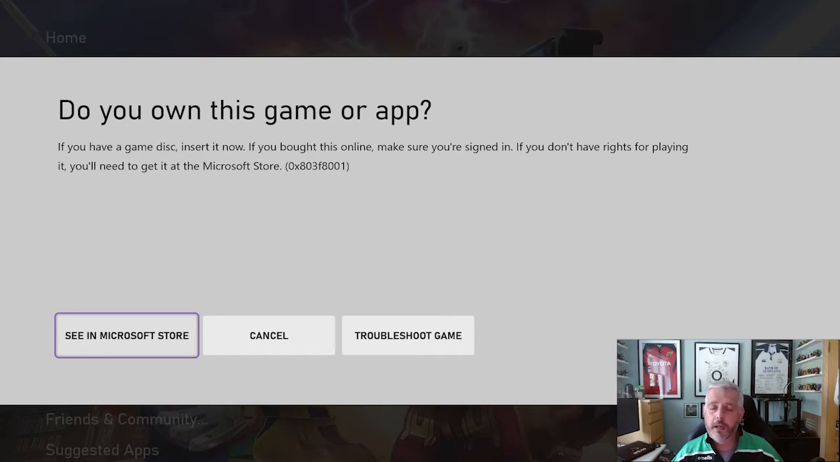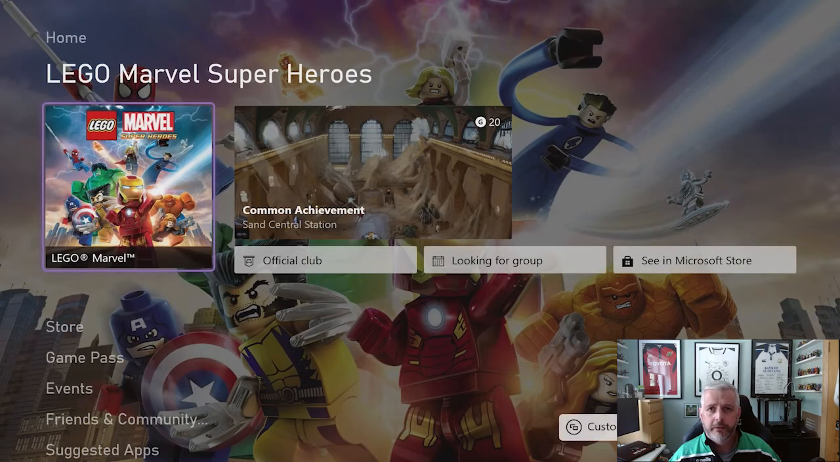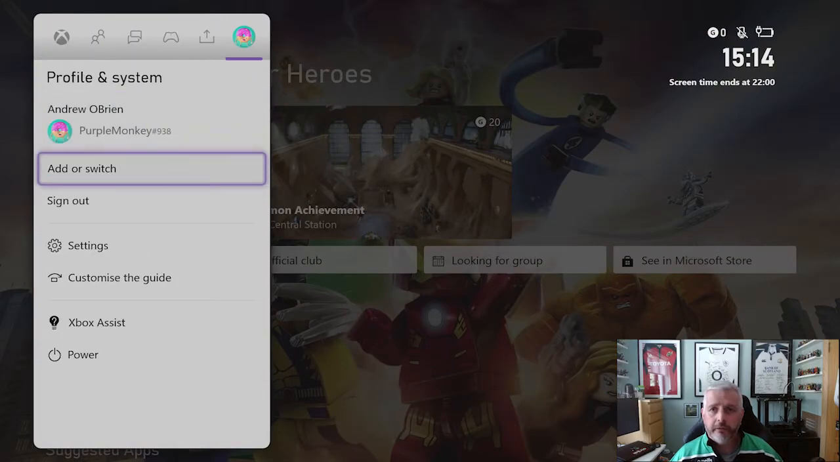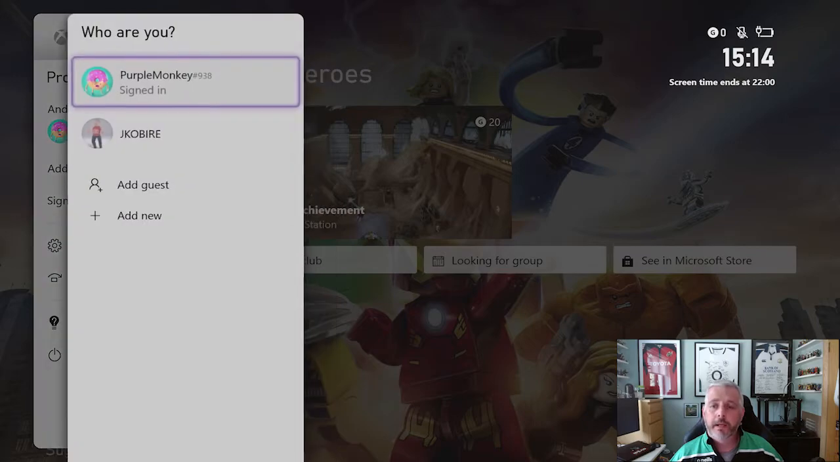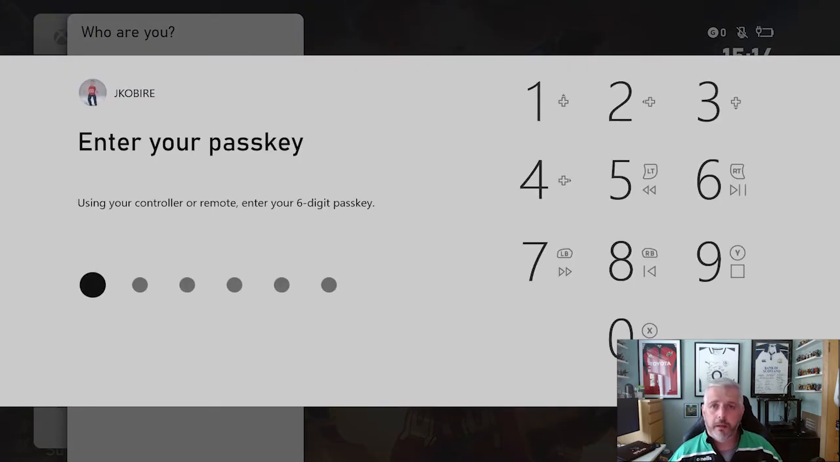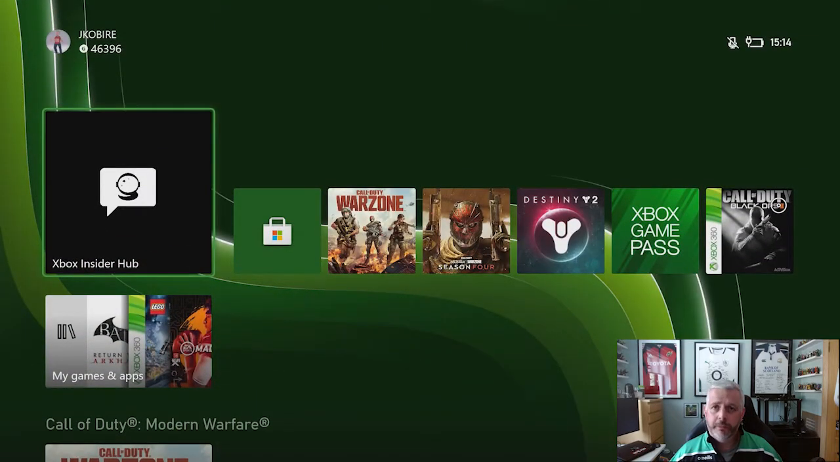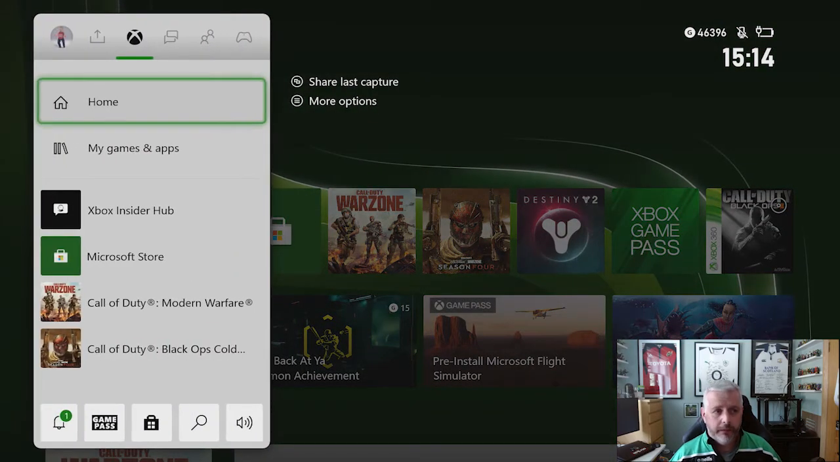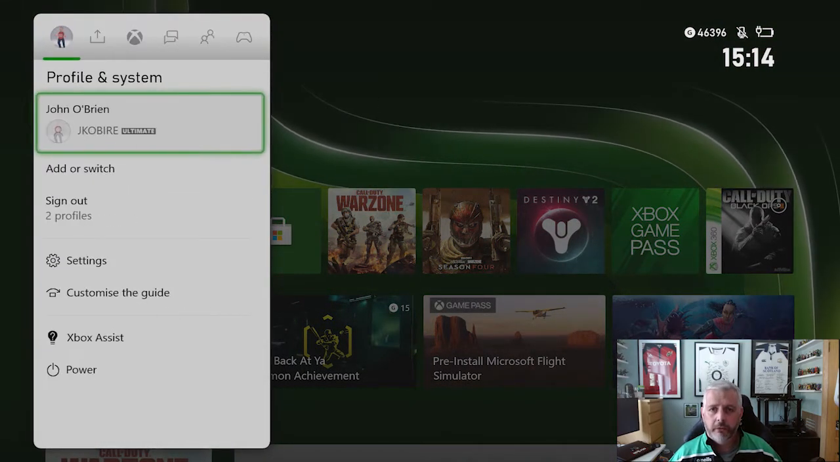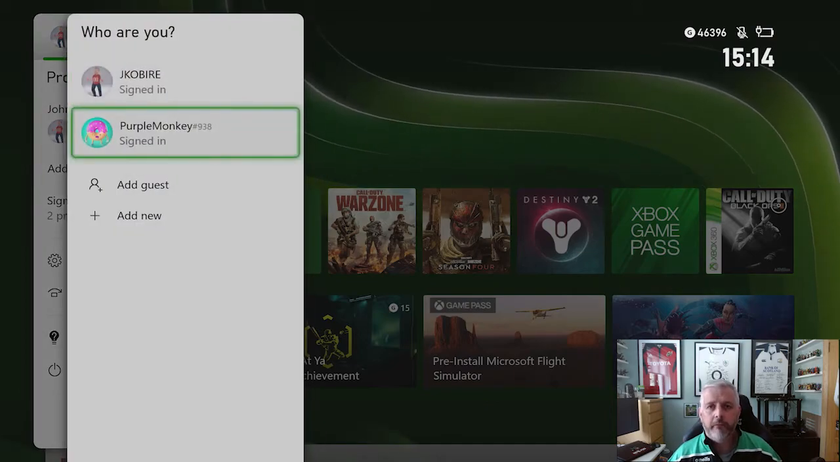So what we need to do is log into the Xbox with the account that originally purchased the game, this being the parent account. So to do this, as we did earlier on, we're going to hit the Xbox button on the controller. We're going to navigate across using the right shoulder button to the account icon. We're going to select add or switch and we're going to select the parent account. We're going to enter that passkey that we created on our parent account when we originally set this up. Now that we're logged in as the parent account, we can immediately switch back to the child account by doing the same method, hitting the Windows button, navigating across to your icon, selecting add or switch and revert back to the child account.